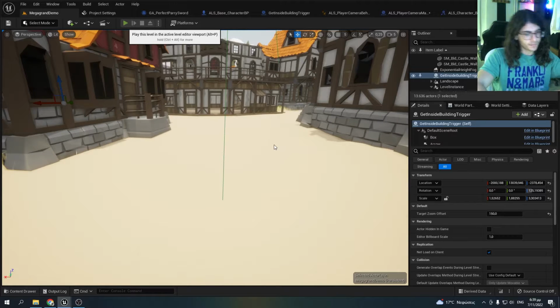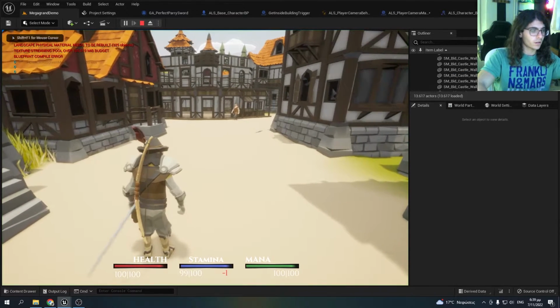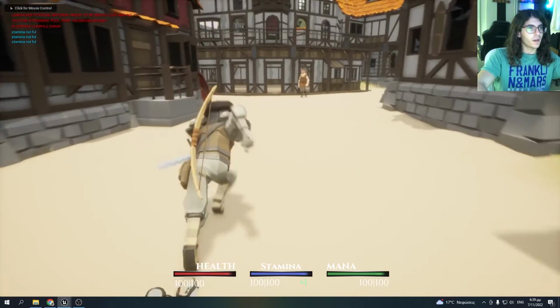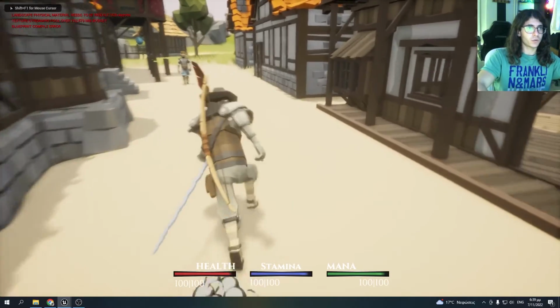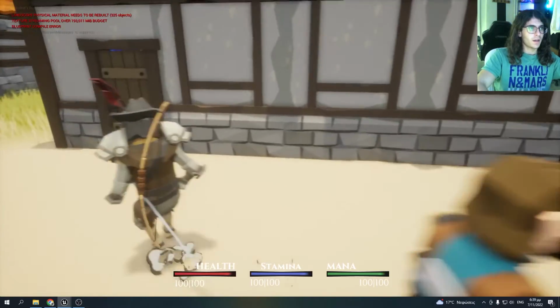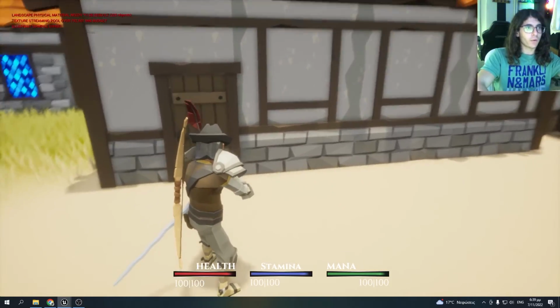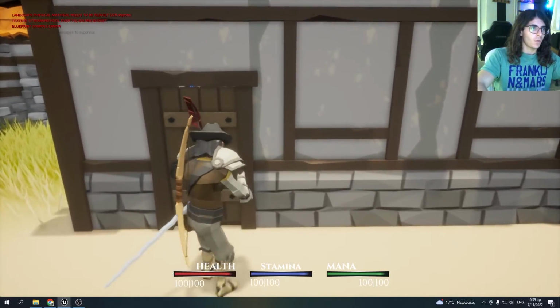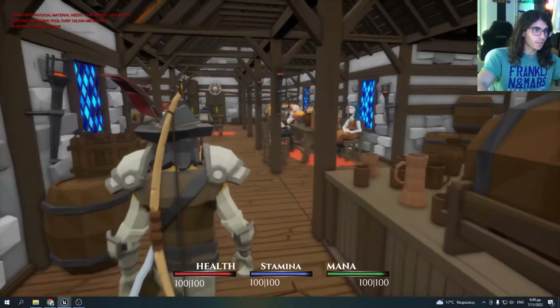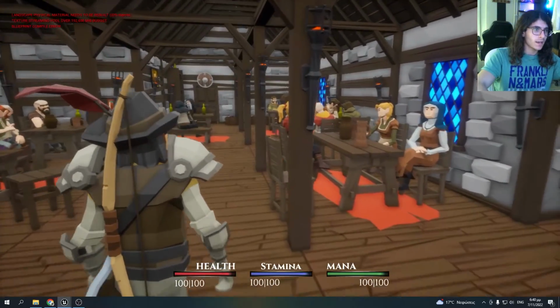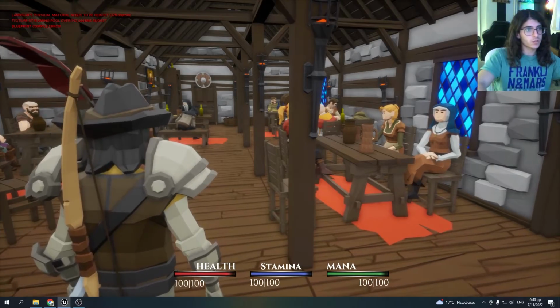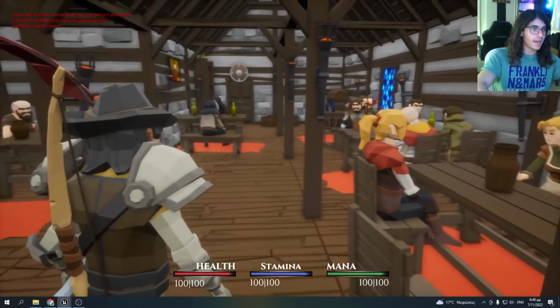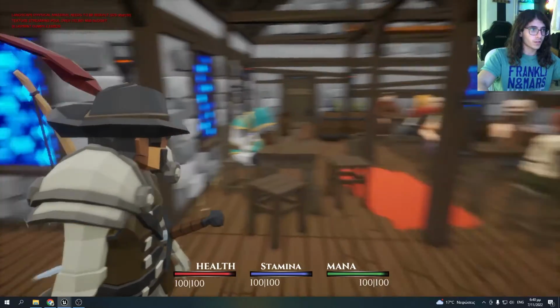If I play, it's gonna be a bit laggy because I run it in the editor. Some blueprints don't compile, doesn't matter. Okay, so if I go to a door, as you can see now, the camera is far away from the player, but when I get past it, it slowly zooms to the player because I added the zoom offset.